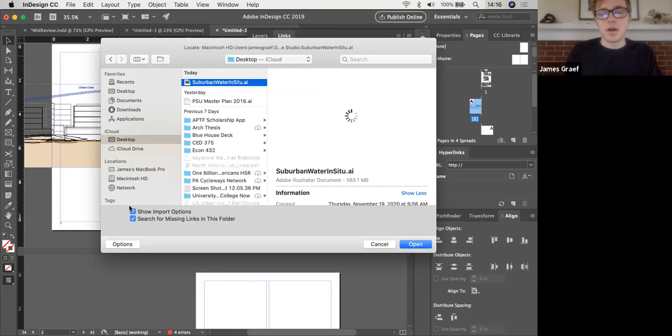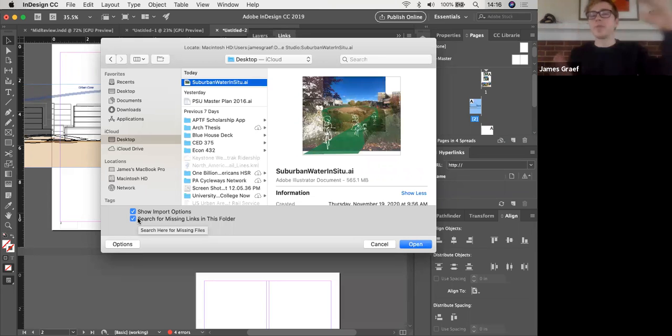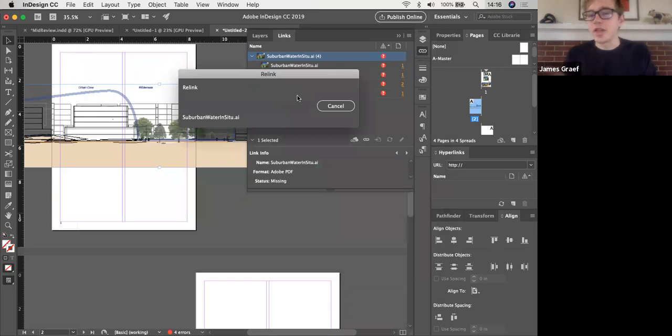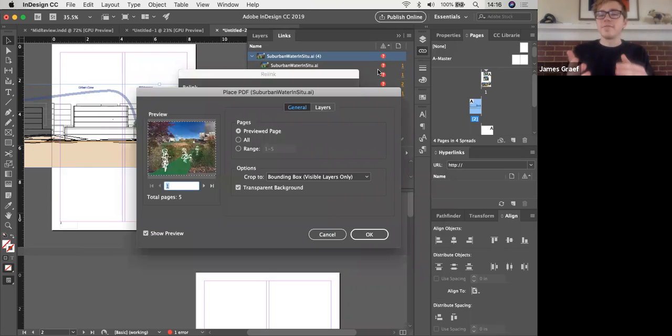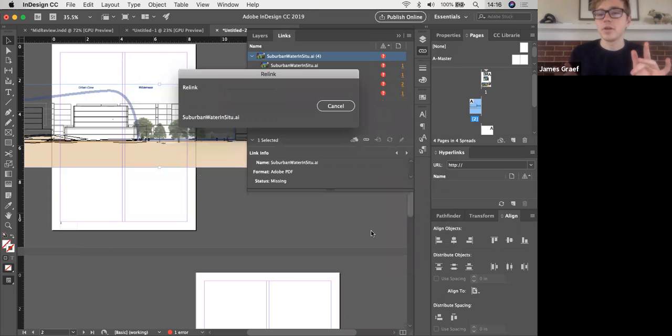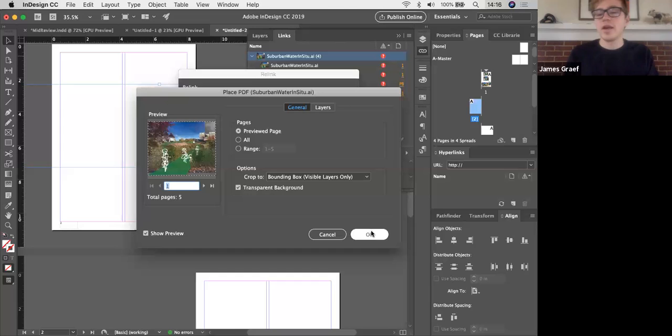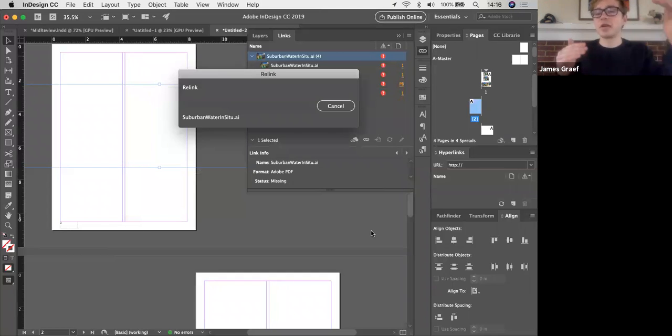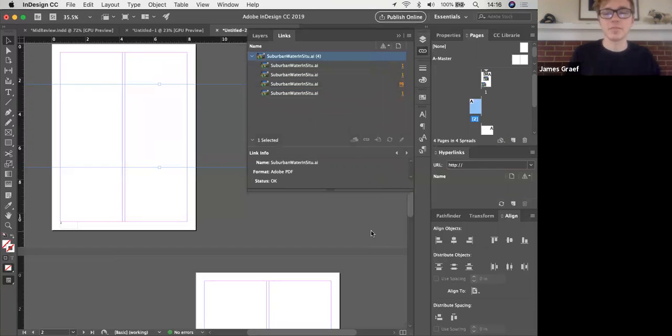But if you find it, you can still show import options and things. And if you've moved often, so you'll have a bunch of things that are linked in an InDesign file, and you move the entire folder of files, if you click the search for missing links in this folder, well, I'll just open that and it'll relink them. If you have a bunch of files that are in the same folder and none of them are linked anymore, it'll search that entire folder for files to link. And so it can improve the speed of relinking a lot.